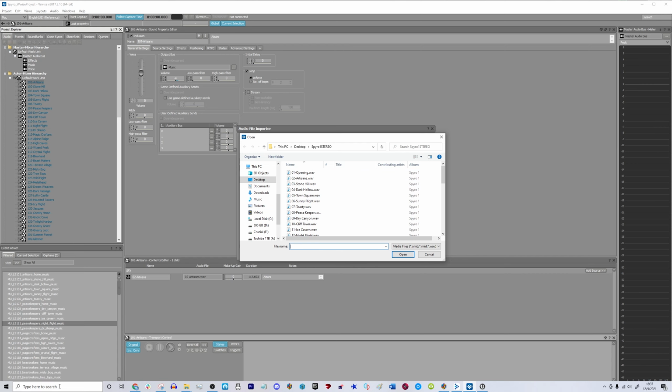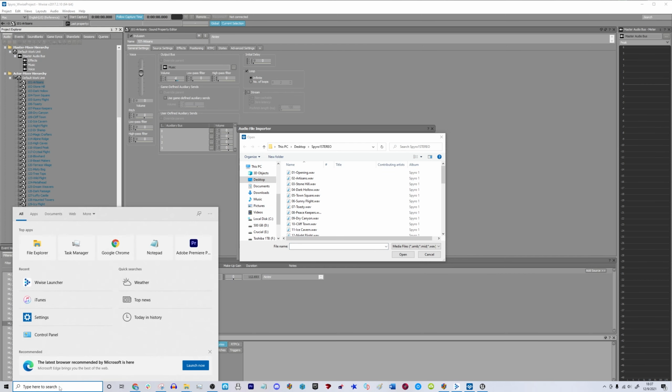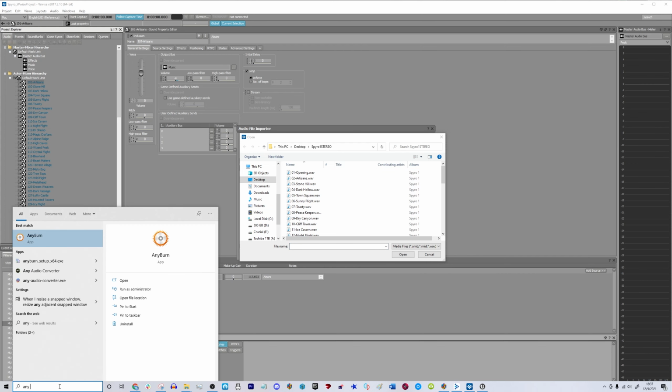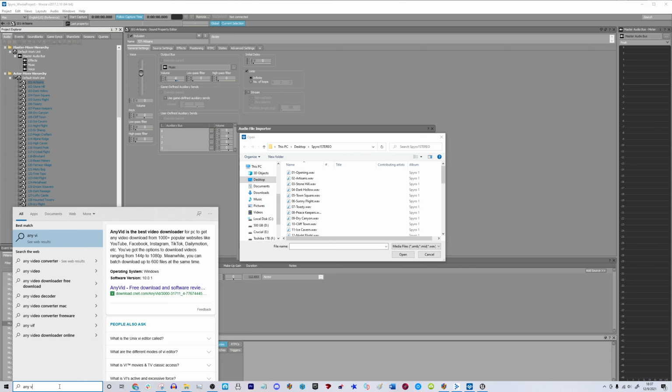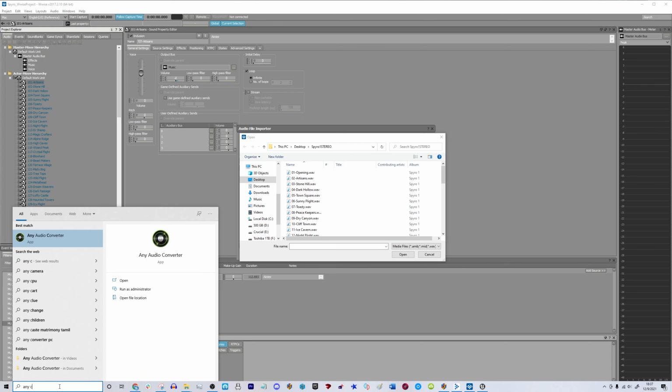If you're wondering what kind of converter you can use for that, there's a converter called Any Audio Converter. Just look for it on the internet. It looks like this. I don't know if the new version has a different logo, but this is the one I've always used, and it works in like 2 seconds. It'll convert all of your MP3 files into .wav. So that's what that's called.